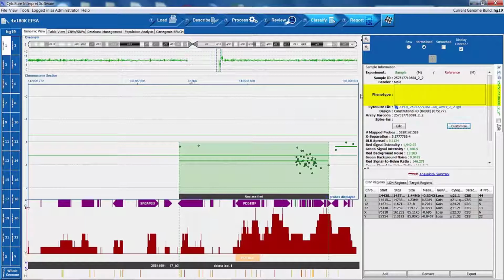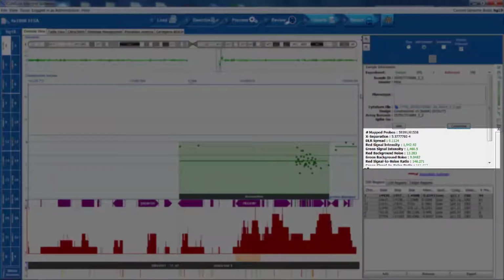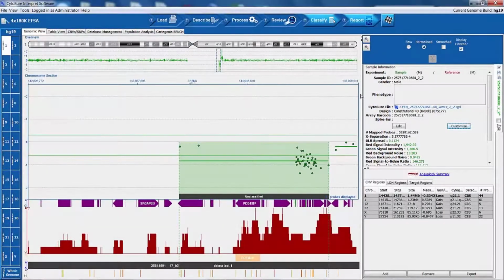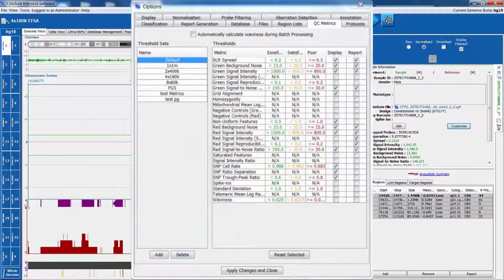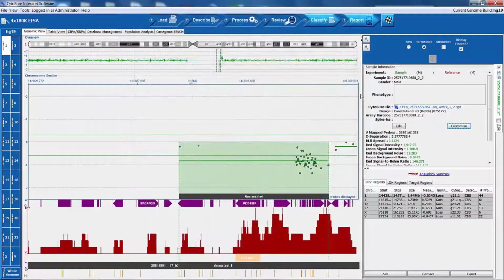QC metric data is also displayed in this panel, with the values being color coded as green for excellent, yellow for good and red for poor. Users also have the option to customize which metrics are displayed by going to the QC Metrics tab in the Tools Options and then selecting the metric from the Display column. More information on the QC metrics and what they mean can be found in the user guide and also on the OGT website.